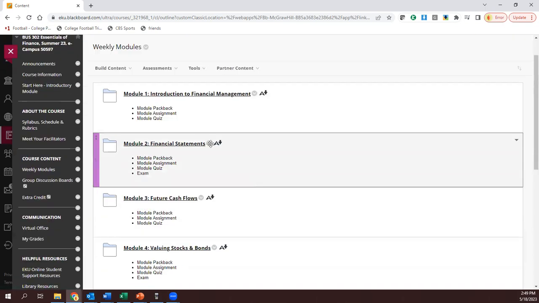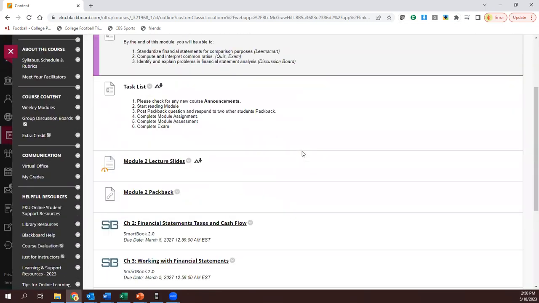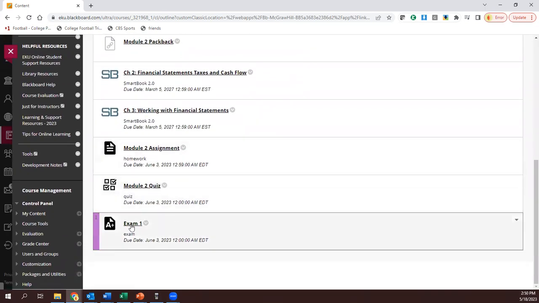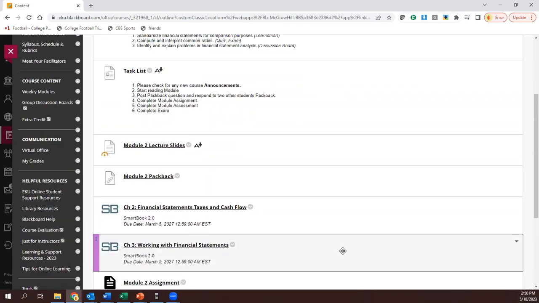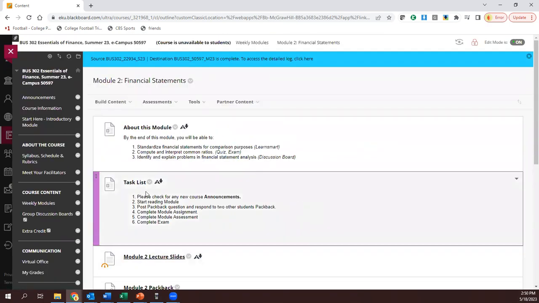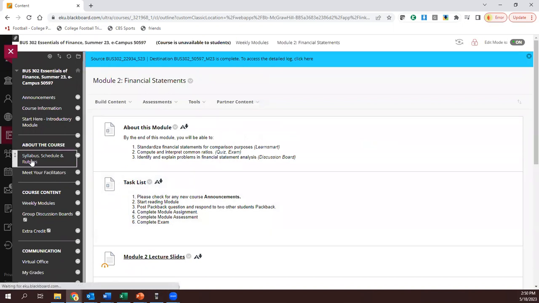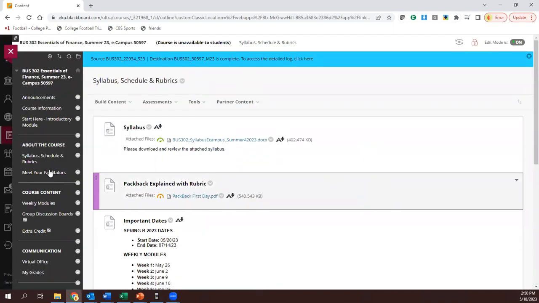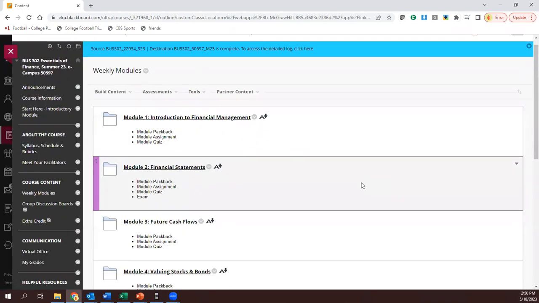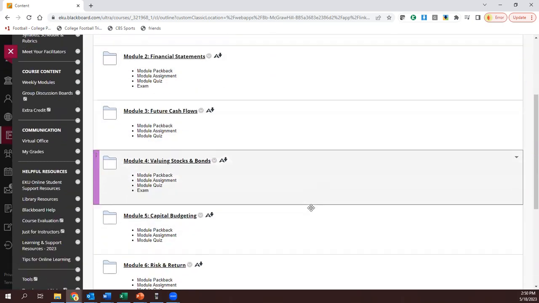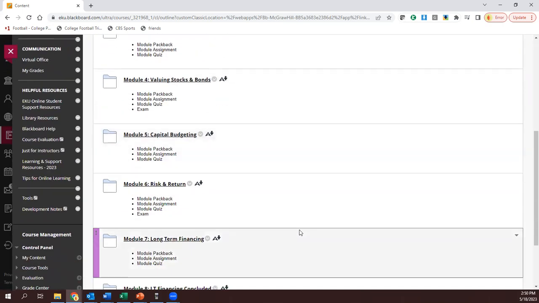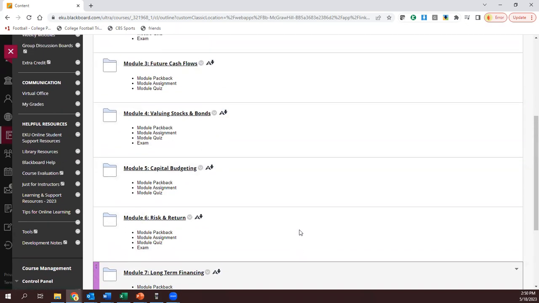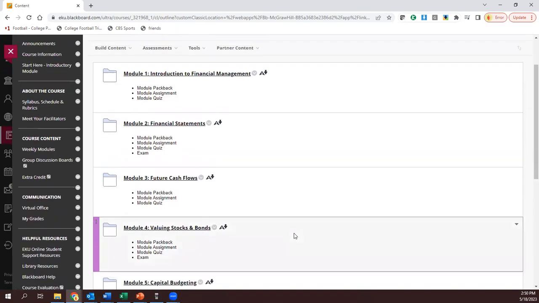On the even modules, they'll look the same as the odd with the addition of exams. So exam 1 is in module 2, exam 2 is in module 4, exam 3 is in module 6, and exam 4, which is our final exam, is in the 8th module. So every other module will have an exam, and then these odd numbered modules, there's no exam, but there is still going to be the Packback, the assignment, and the quiz.